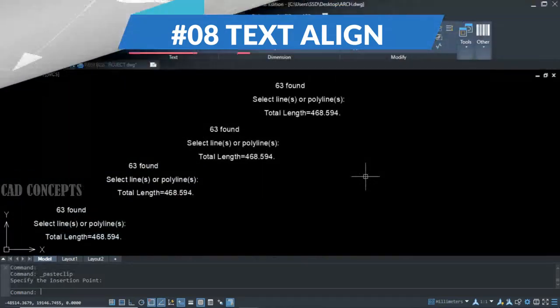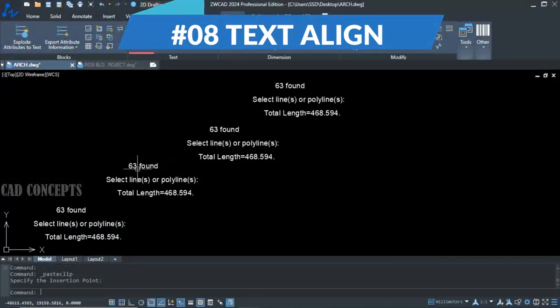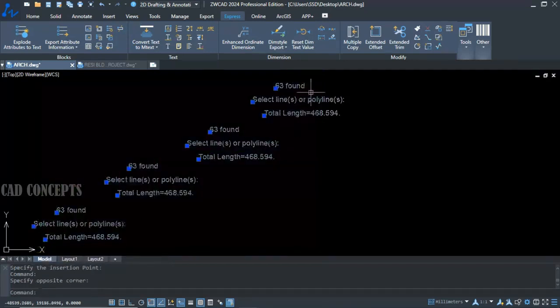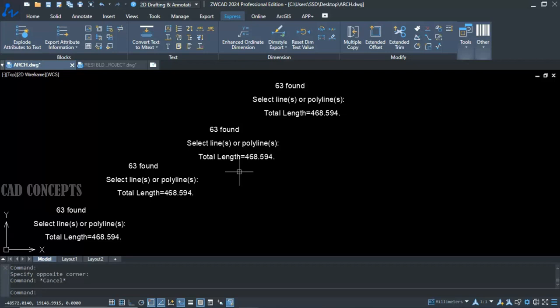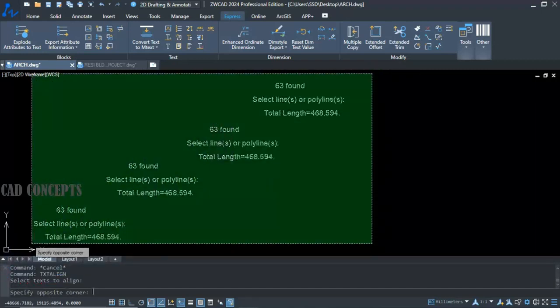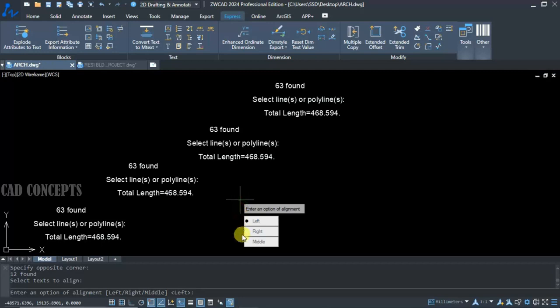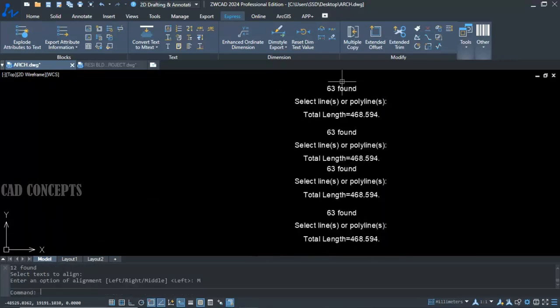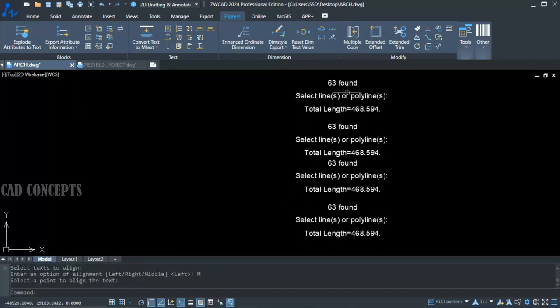Number 8, text align. When I calculate the area statement, some points and details, the text is not in one place. I want to align it in one time. Use the TXTALIGN command. Select all. Just enter one time. Left or right or middle. Choose your alignment option. I will choose middle here. This is okay. Just click over the screen. You are getting your complete text aligned in one frame.